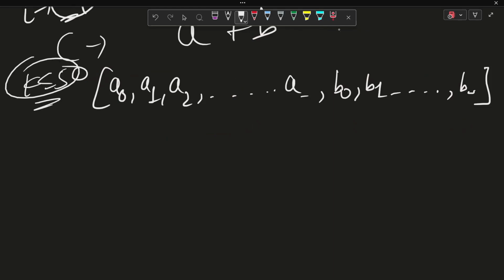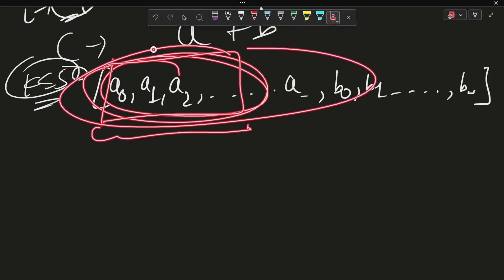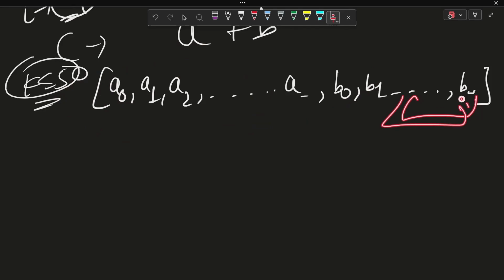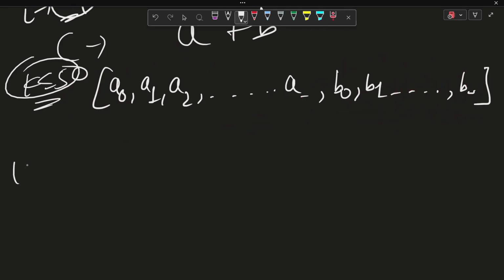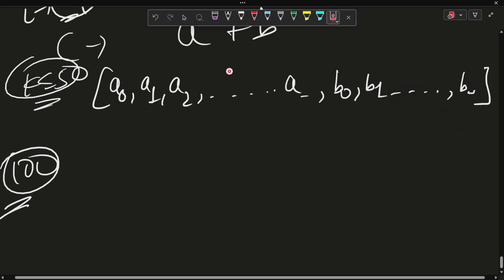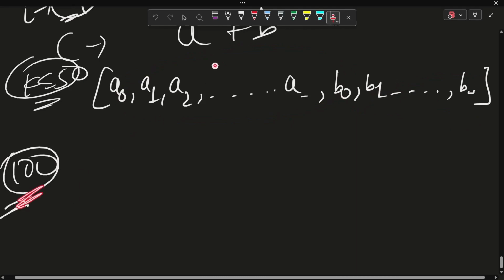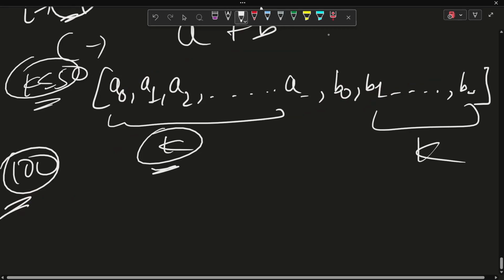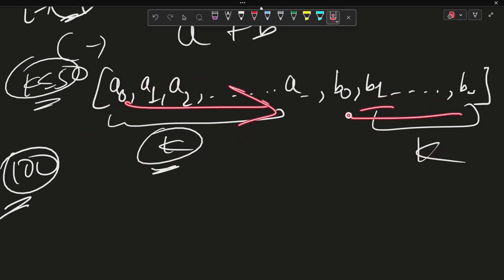So even if K is 50, in 50 queries on the first 50 elements, you can get the complete pattern for array A. In 50 queries on the last 50 elements of array B, you can get the pattern for array B. So in at most 100 queries, you would get the whole pattern of both array A and B. So you can utilize 100 queries on the first K values and the last K values to get the pattern for array A and array B.